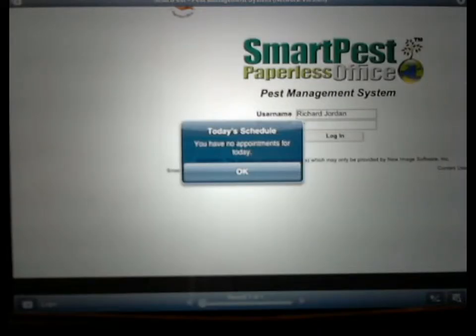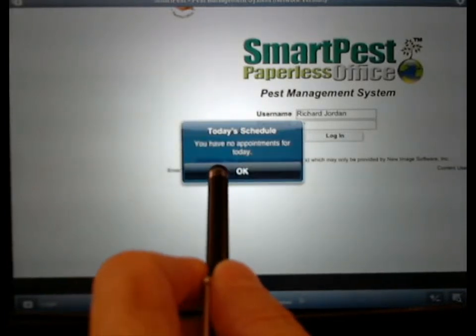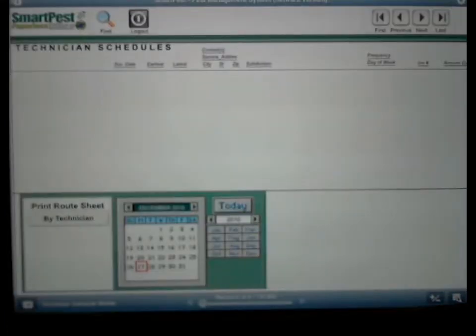And since the remote field users will be logging into the network, it automatically checks to see if there's any schedules for today. Since I'm doing this on the weekend, obviously there'd be no schedules. And you come to the technician schedule. And we'll cover more about this in a later tutorial.